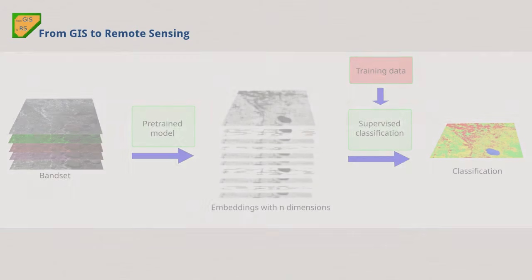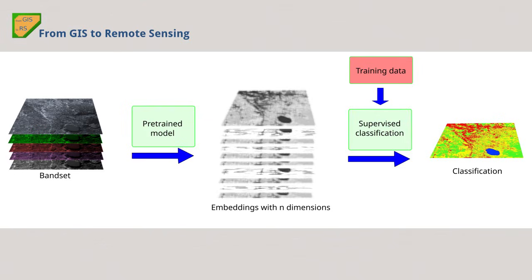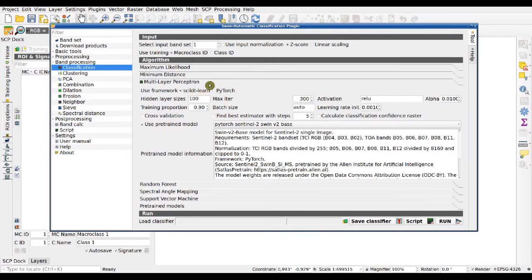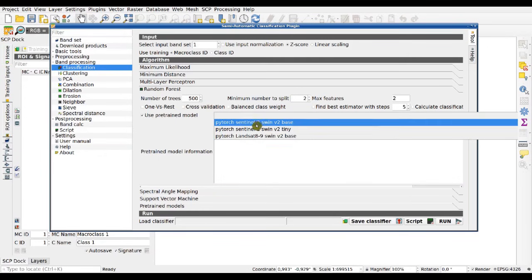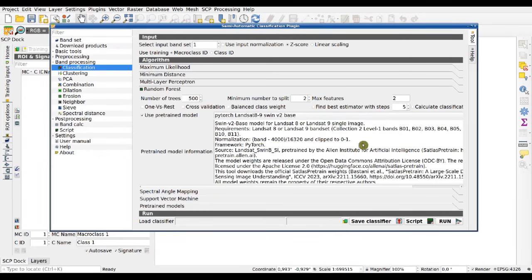As you can see here in this scheme, we use a pre-trained model to create embeddings with n dimensions, and then use these embeddings to perform a supervised classification using training input. This can be performed using the multi-layer perceptron algorithm, but we can also use random forest. As you can see here, we can select Use pre-trained model and select one of the available pre-trained models. We have also a pre-trained model for Landsat bands.